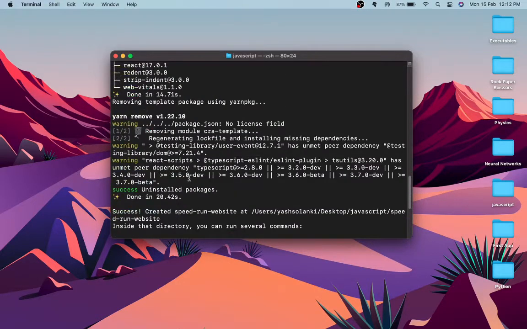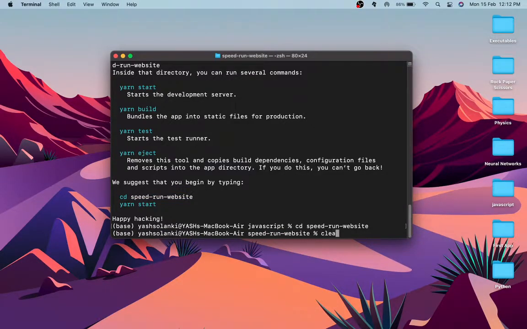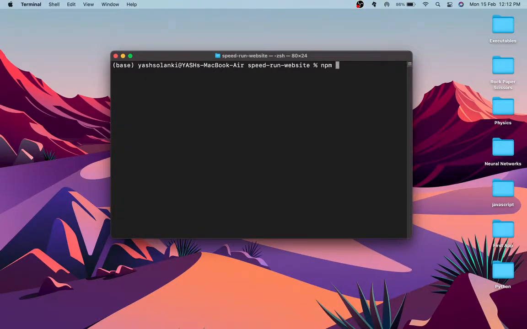Now you can see it is showing us cd and then yarn start. Now you should be saying npm. If it's showing yarn, it's not a big deal. First we just cd, and then we simply write the command npm start. Literally nothing else, just this one command, npm start.